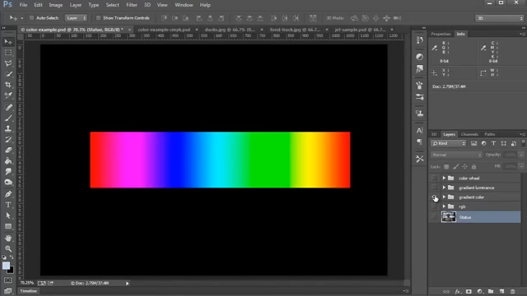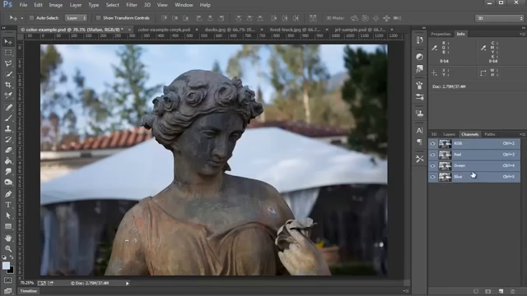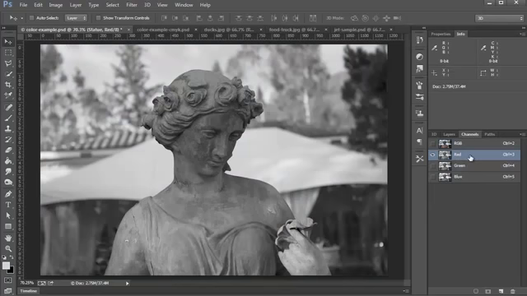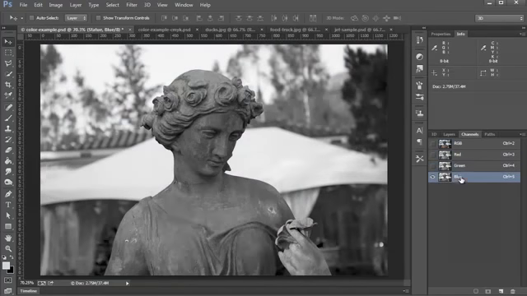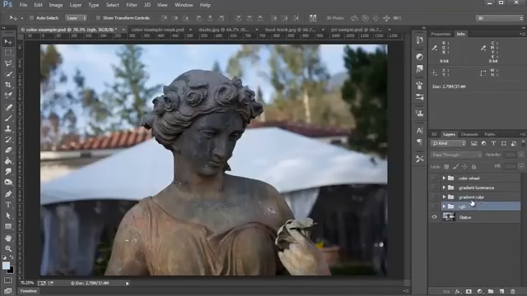Now you can see all of this without having to create these graphics. If you have any image in Photoshop, you can click on the channels panel and you'll see that there's a red channel, a green channel, and a blue channel. So this is what Photoshop is doing behind the scenes with every single image.